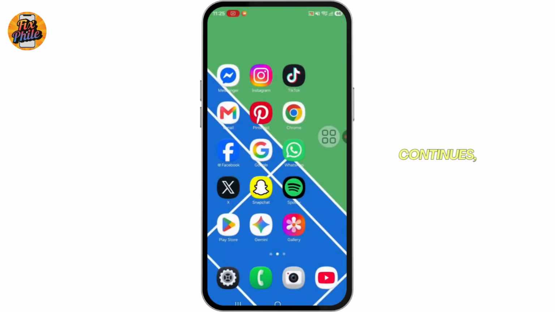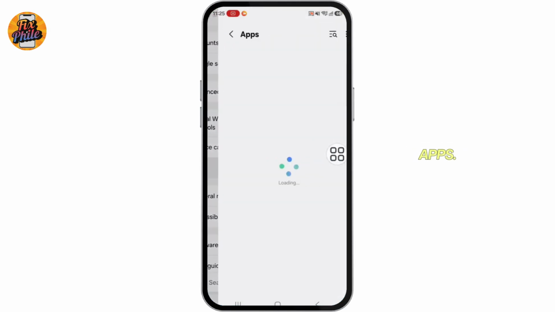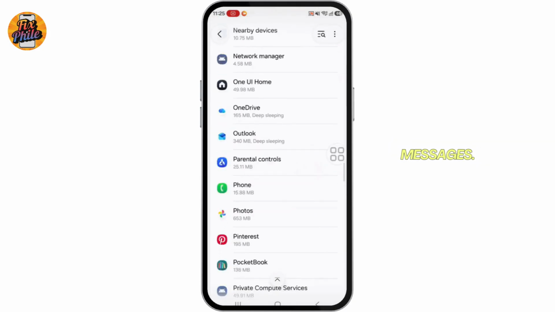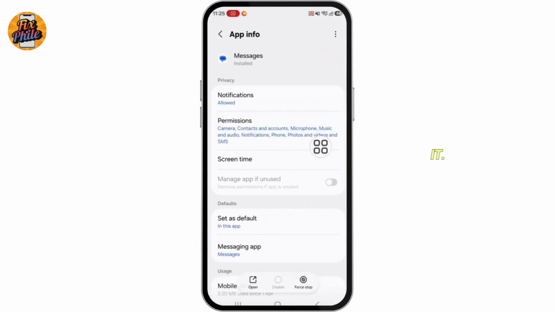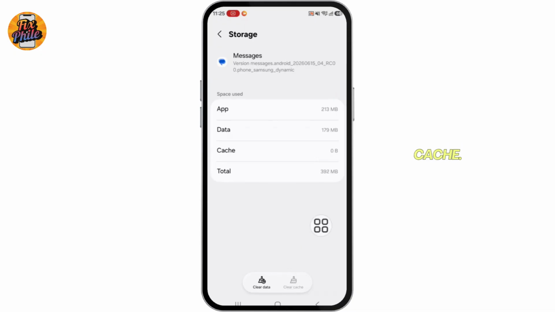If the issue continues, clear the Messages app cache. For that, open Settings. Now scroll and tap on Apps. From this list of applications, you want to look for Messages. Select it. Now tap on Storage. Now tap on Clear Cache.